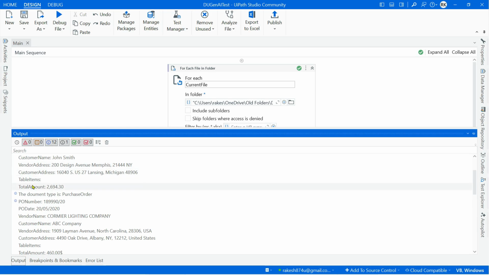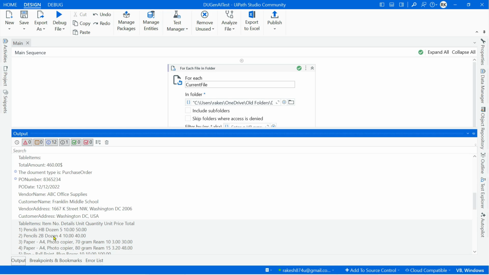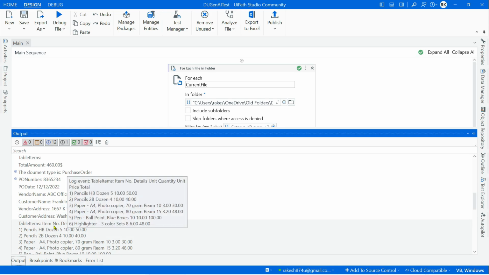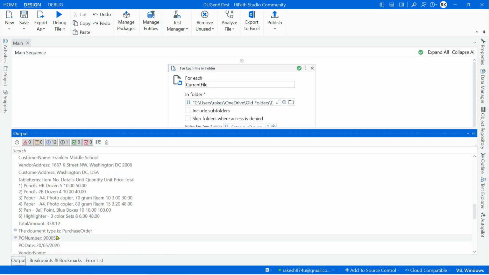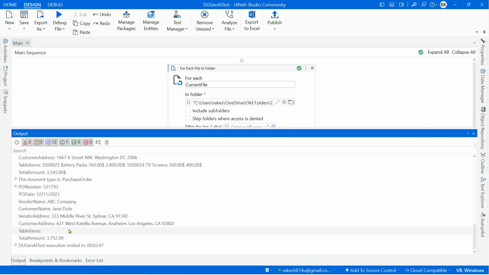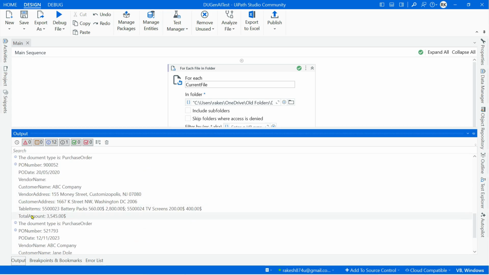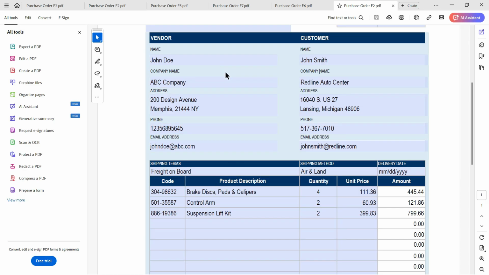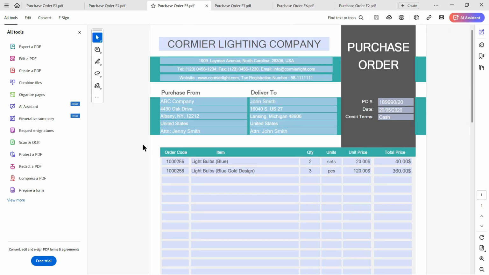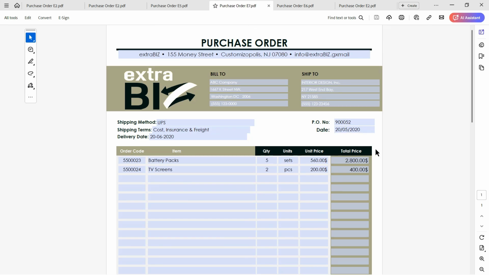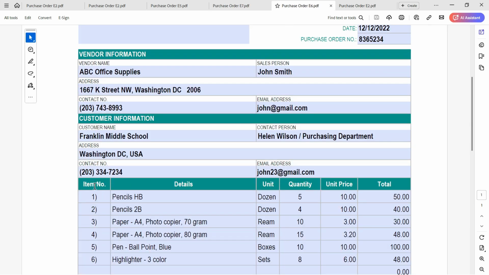For the next one, table items could not be found. Table items blank. Here you have got the table items. Do you see item number? So item number is not there in those PDFs. Okay. And here also table items is blank. So it was there in the PO number 900052. I don't know which one is that. 900052. This one. Okay. So this has got item number.